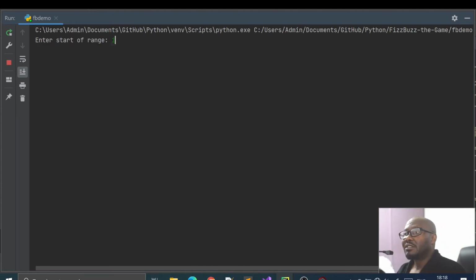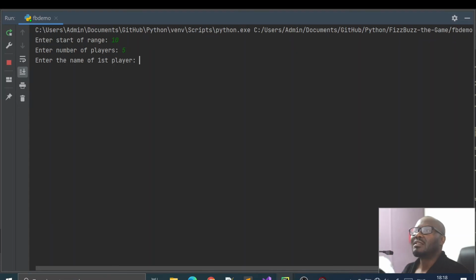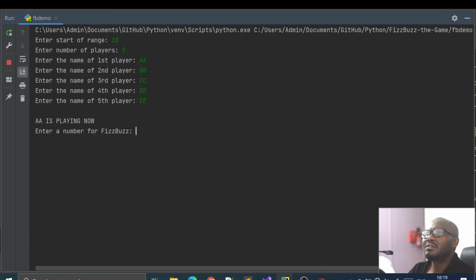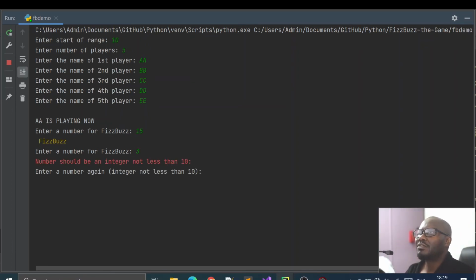Okay, start of range is 10. Number of players is 5. Enter name of player 1. Maybe CC DD EE. Okay, so we got our space there. Okay, Bob is playing now. We didn't see, we needed a color there. Okay, let me see. 15 for FizzBuzz. I got, was that yellow? And I got 3 for FizzBuzz. Okay, 3 is less than starting on 10, so we say 12.